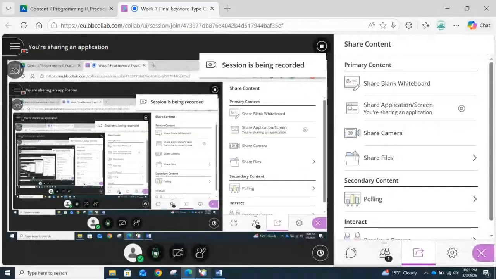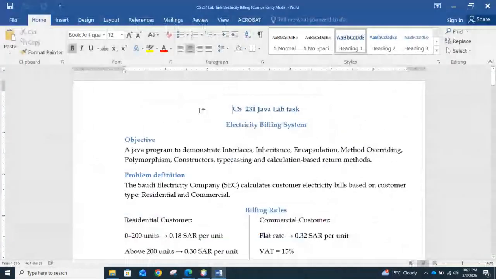All right, let's go to the next task for our Java lab task. This is, I think, the last task in the assignment I have given to you. This task you need to complete, but I would like to explain this task.